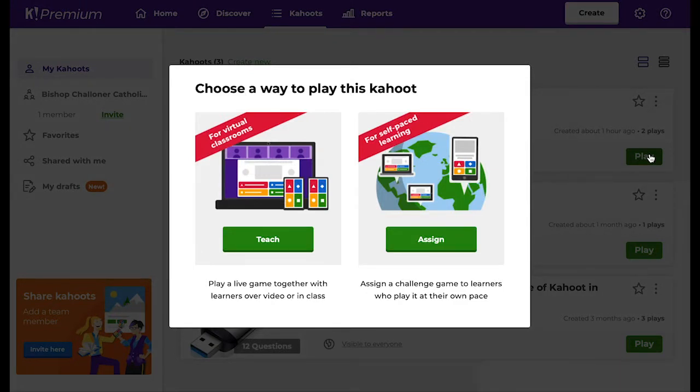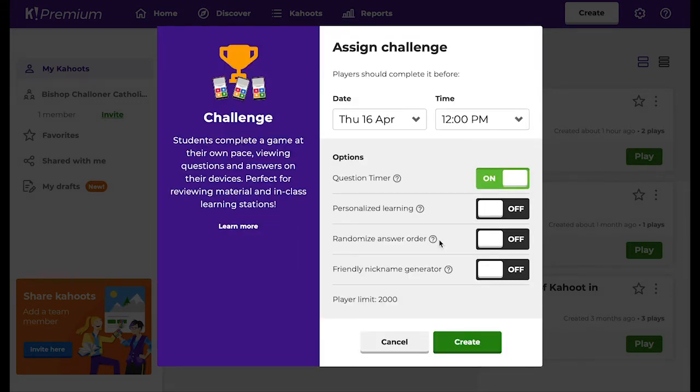First of which is teach on the left-hand side. That is great for a virtual classroom. It's also very similar to what you may be used to if you've used Kahoot in the past, which is yourself at the board or at the whiteboard with a clicker going through the questions and the students completing it on their own devices, usually a netbook. What I'm interested in today is the self-paced learning on the right, so I'm going to click assign. That has opened the following window.